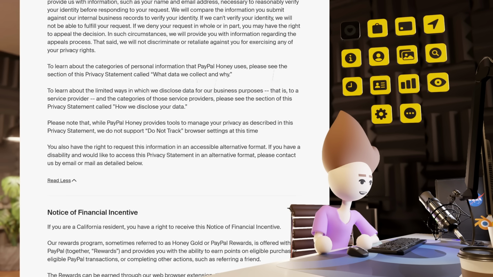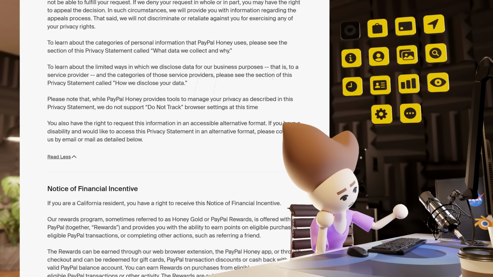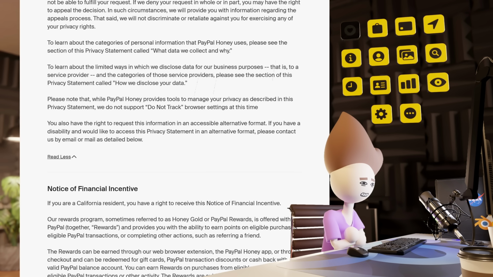Great, we already read through that too. Please note that while PayPal Honey provides tools to manage your privacy as described in this privacy statement, we do not support Do Not Track browser settings at this time. Most websites don't. It's actually why Firefox has ended up removing it. There's still ways that you can get access to it. I think like LibreWolf still has that by default.